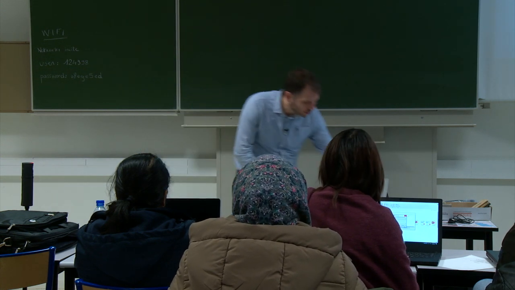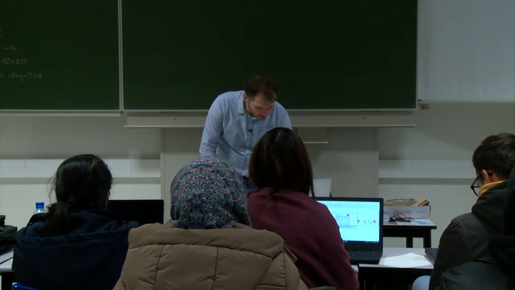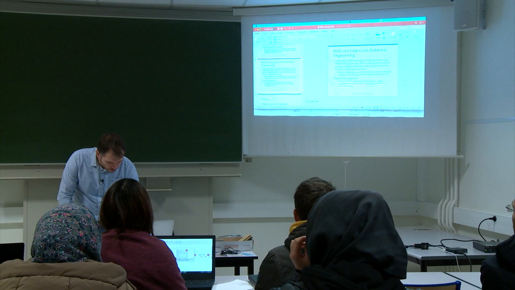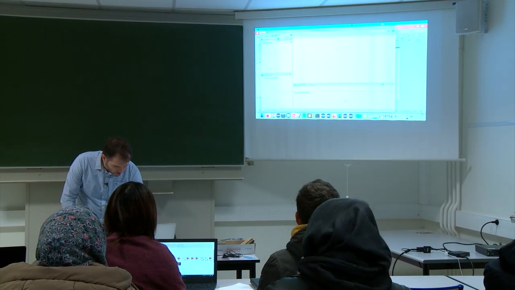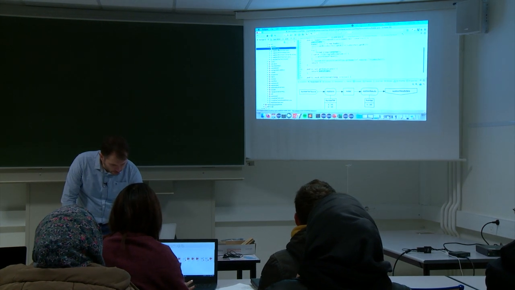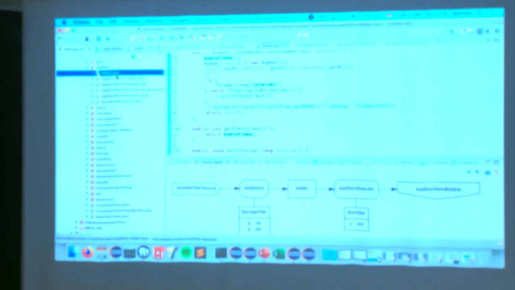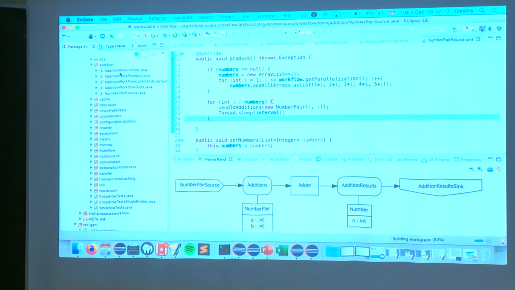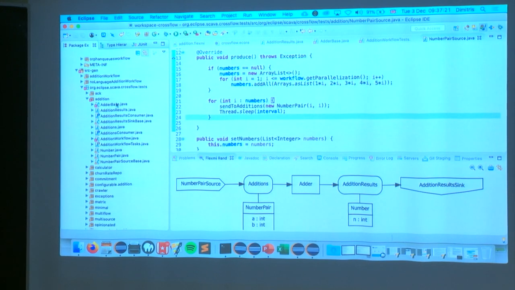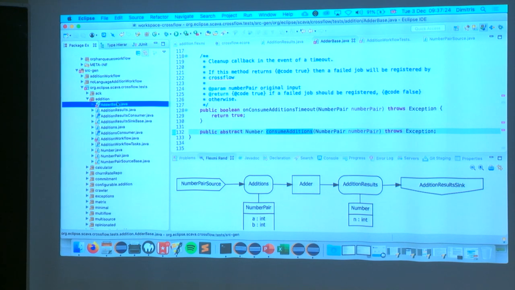Sure. Okay. So let's go back to Eclipse. In this particular case, what would happen if I had forgotten to implement the logic for adder? You see, I get compilation errors in my generated code here. So that won't let me run my application.